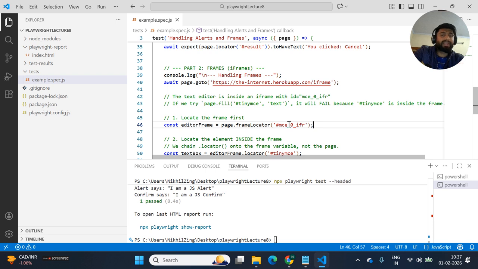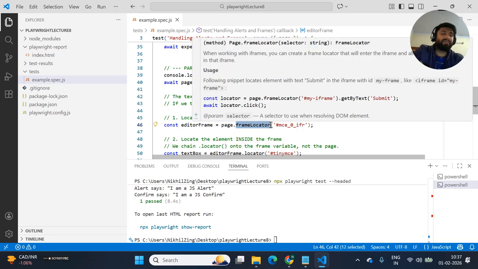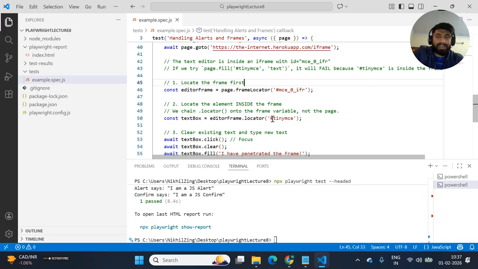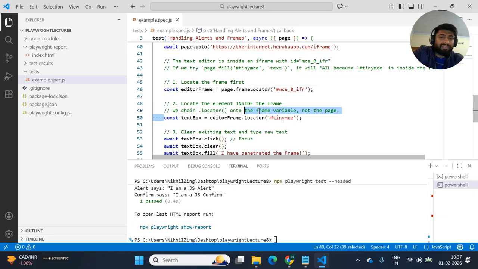Yes. Okay, so this frameLocator is similar to the locator method. We just have to change the word to page.frameLocator. All right, and this accepts IDs, classes, CSS selectors, and everything that locator accepts. Now again, what have I done here? We did this yesterday as well.